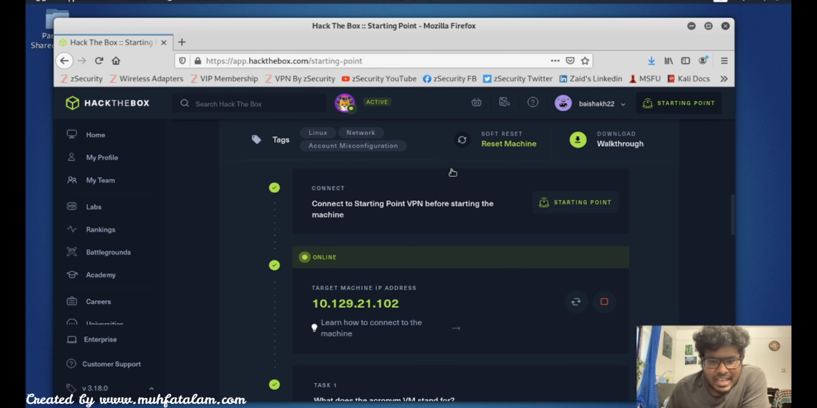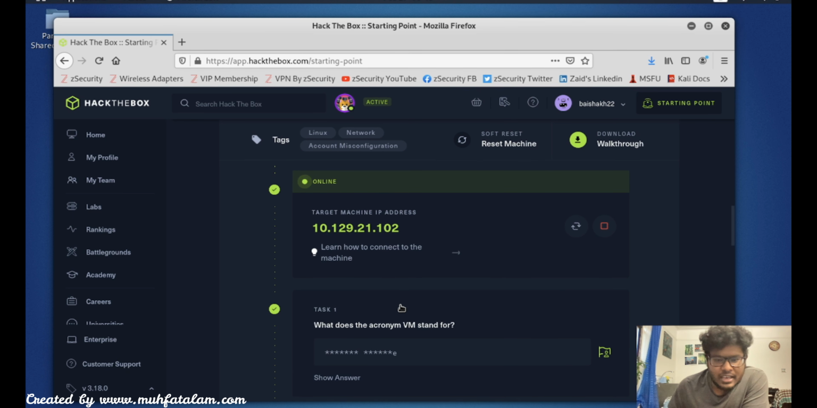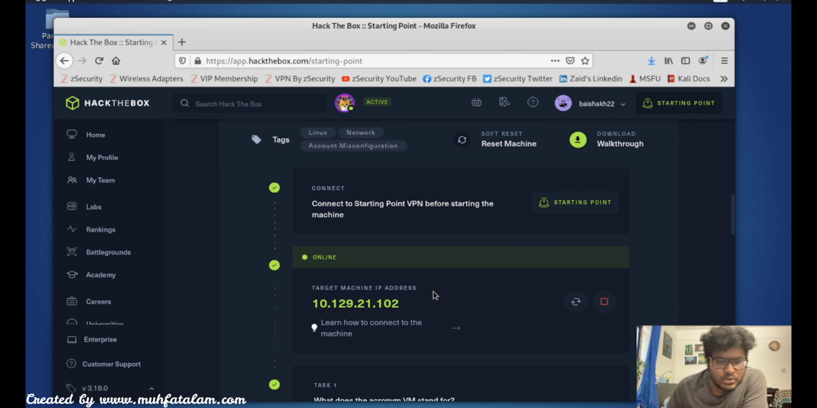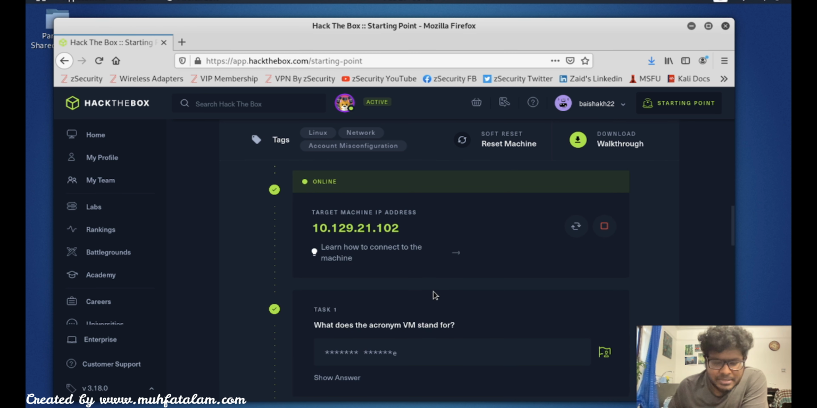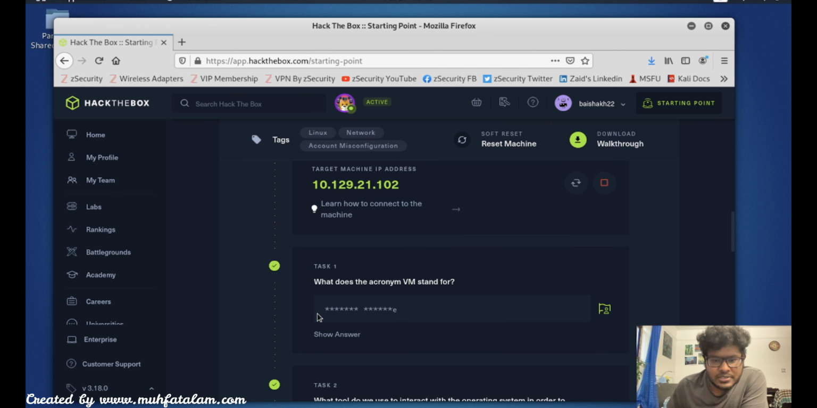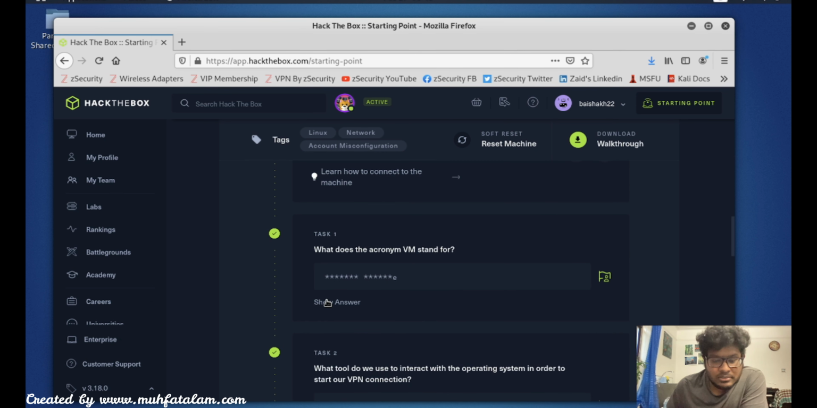As you know, we have a target machine. That's the target machine's IP address. Okay, so it's still working. That's 10.129.21.102. Okay, now we have the VPN and we have the target machine. Now we are going for the main task. What should I do first? I already answered that one, but I'll show you how I get the answer.